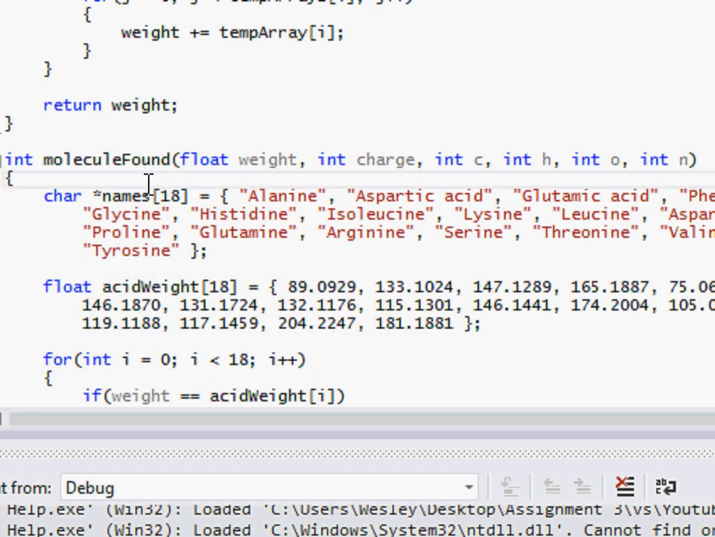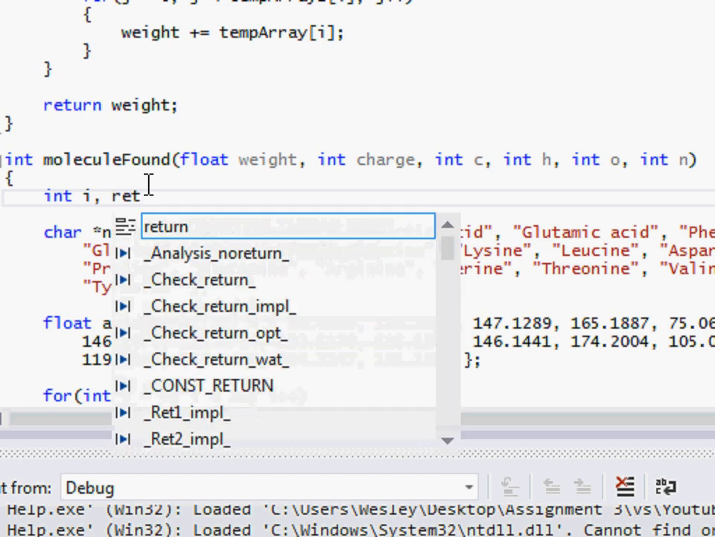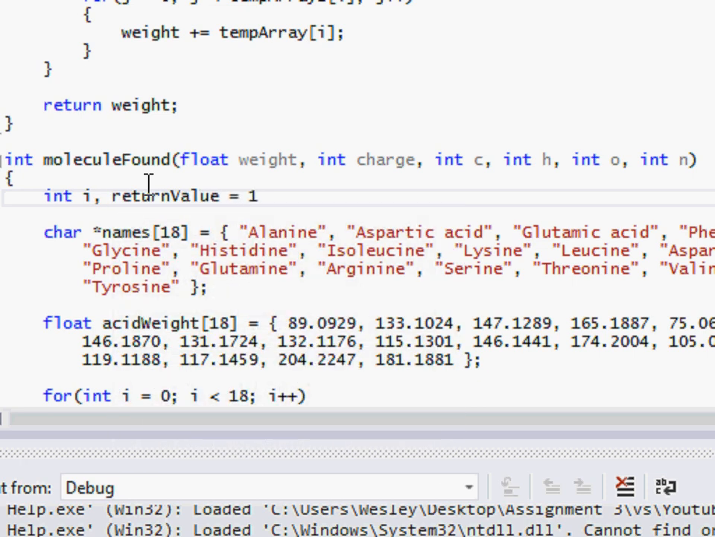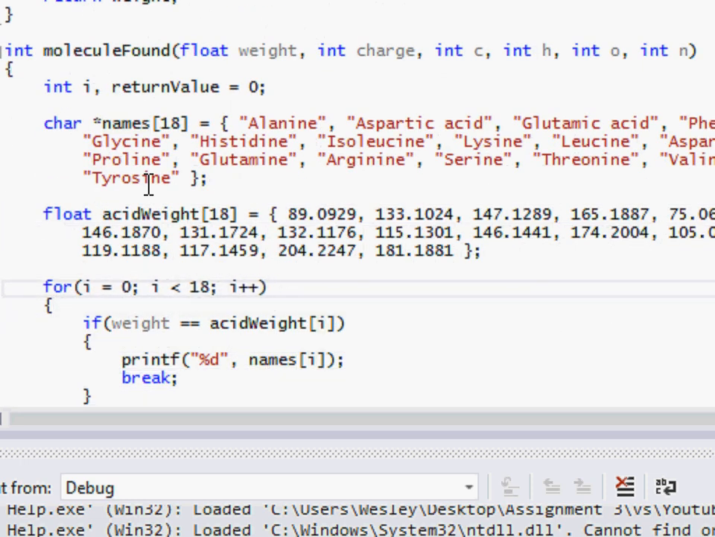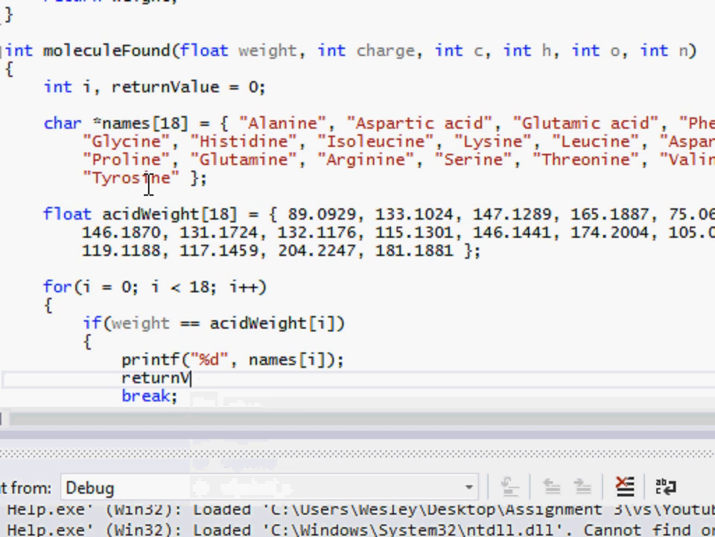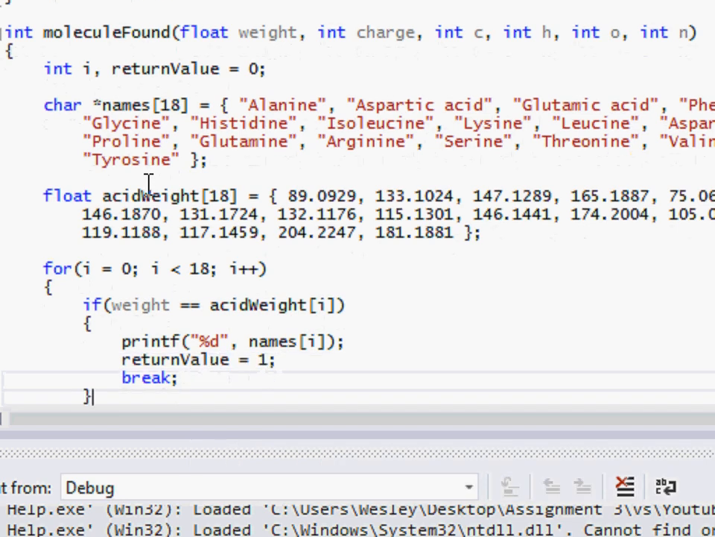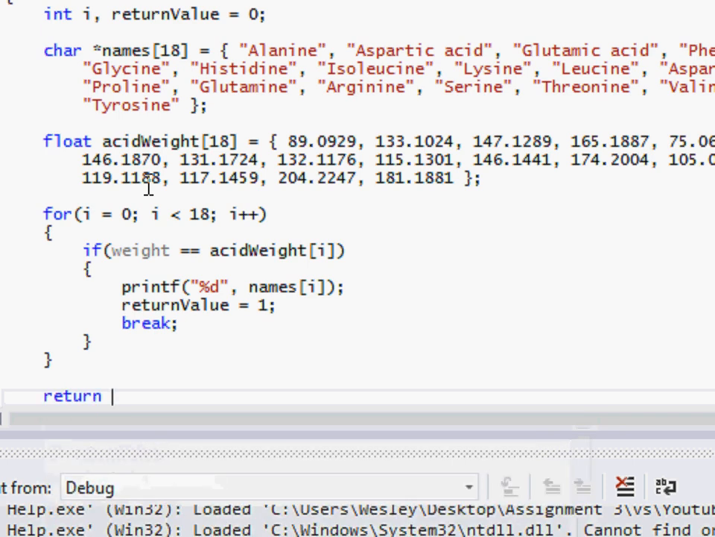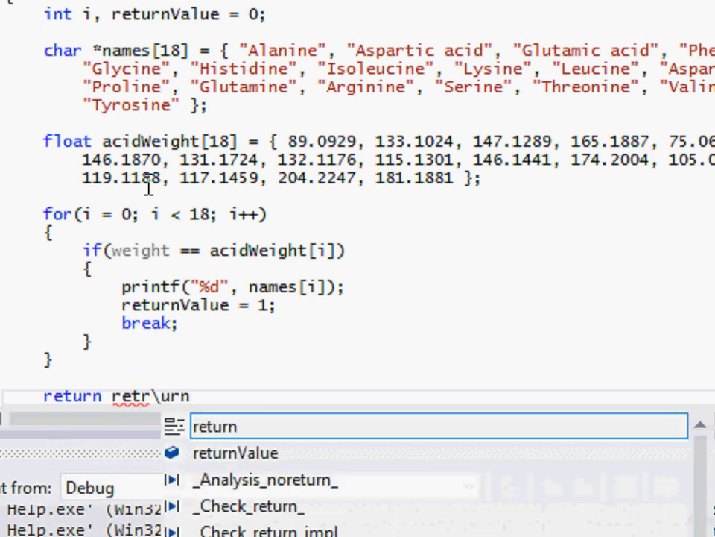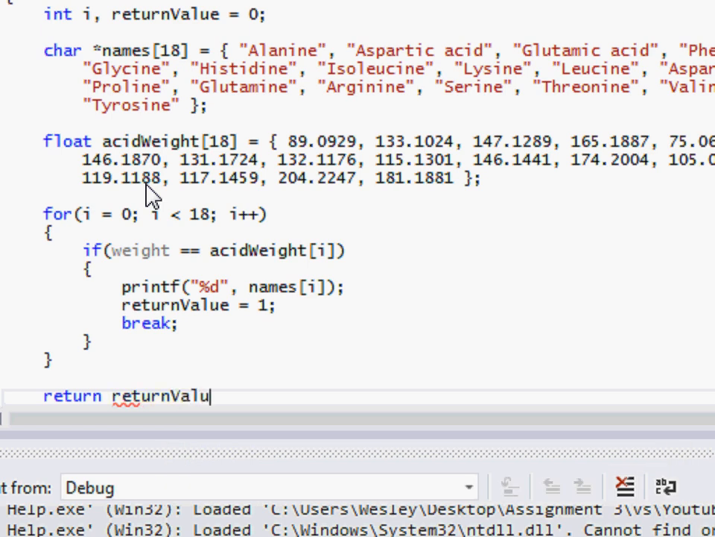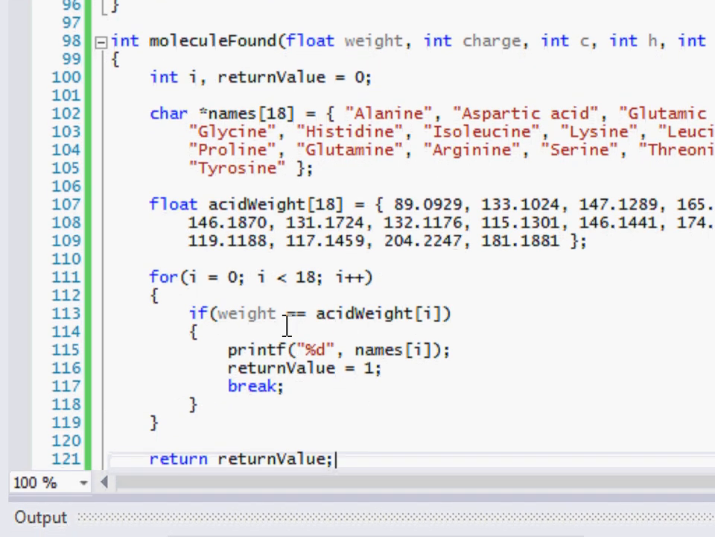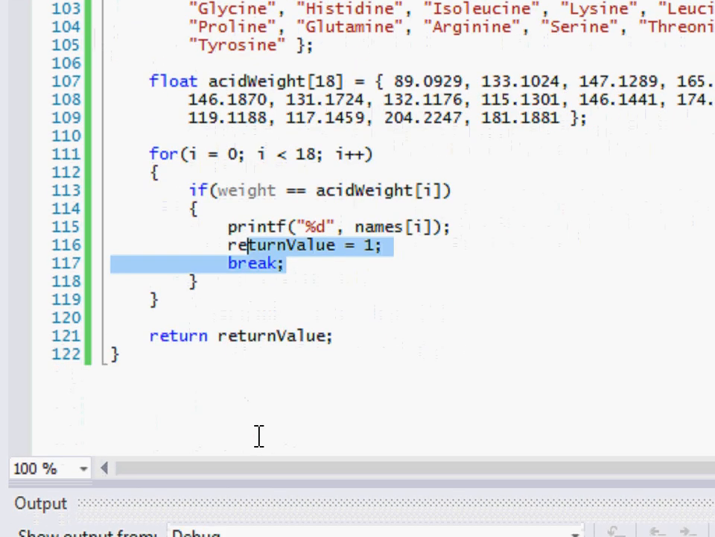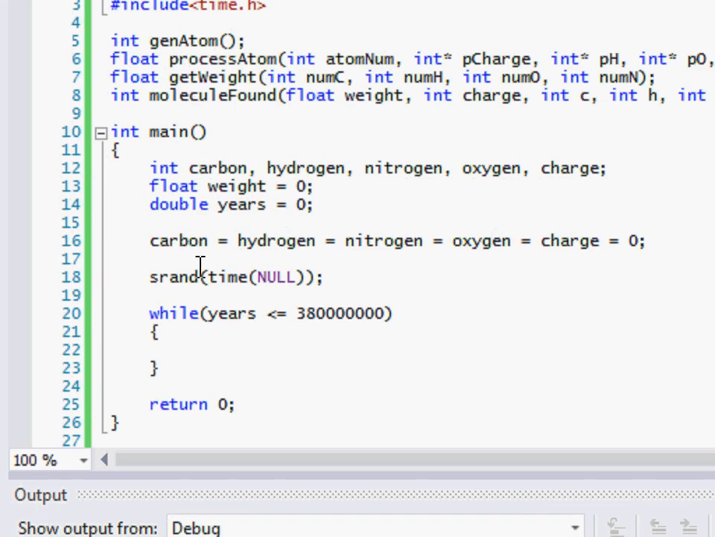Now, one thing that we have to do, first of all, we have to put an I in here, and we have to have a return value. We're gonna set that to 0 by default. So if it is equal to one of the weights, right, then we're gonna set our return value to 1, and then we return the value. So if it returns 1, that means that it actually found an amino acid, and if it returns 0, that means it didn't find one, right?